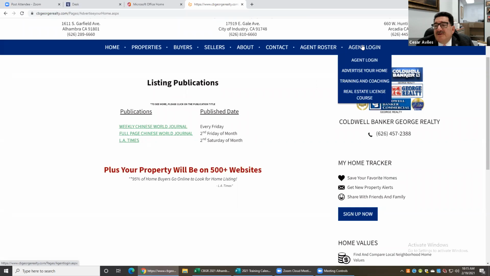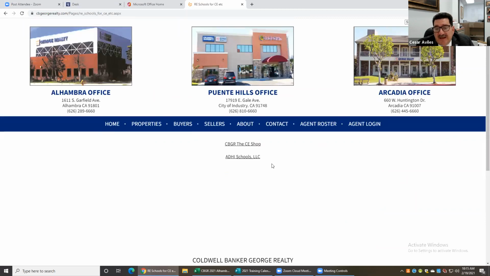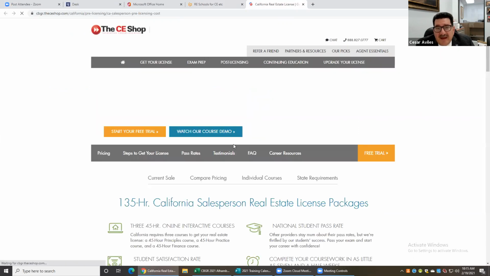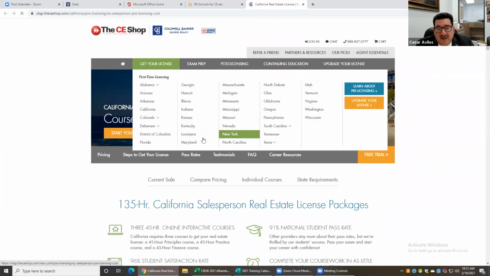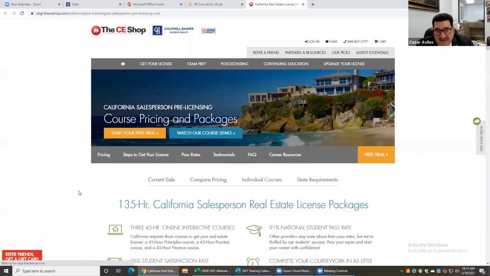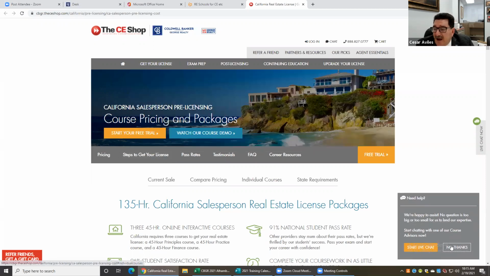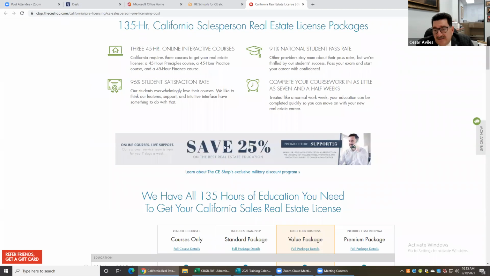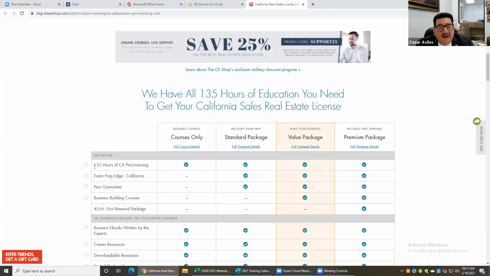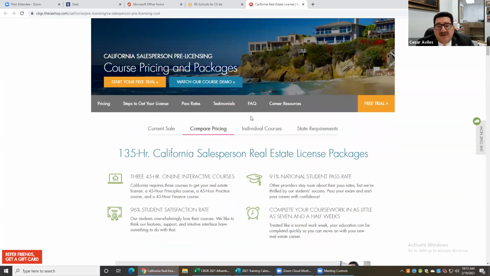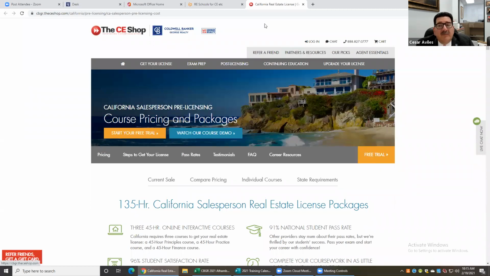If you wanted to go here, agent login, and you go to Real Estate License Courses, if you're going to renew your license, you certainly can come into the CBGR Continuing Education Shop. They have signed an agreement with Coldwell Banker George Realty to give you a discount. And if you have friends or family who want to get their license, you can get your license in any state, okay? They have 25% off. You can call in. Pre-licensing costs you $96. If you want to get all those packages, that's up to you. I don't care if you come here or go to your friends, it doesn't matter to me, okay?